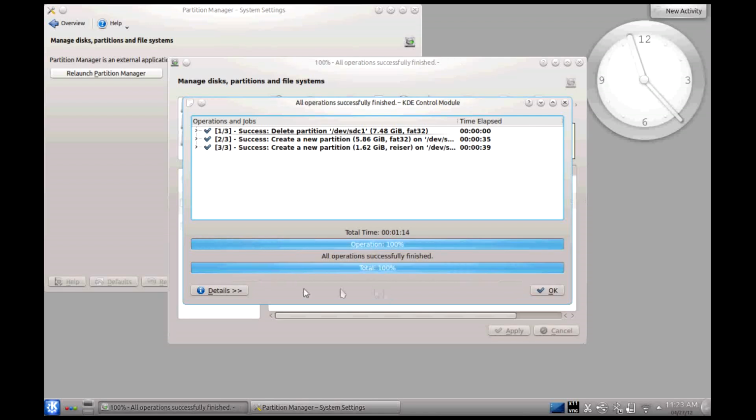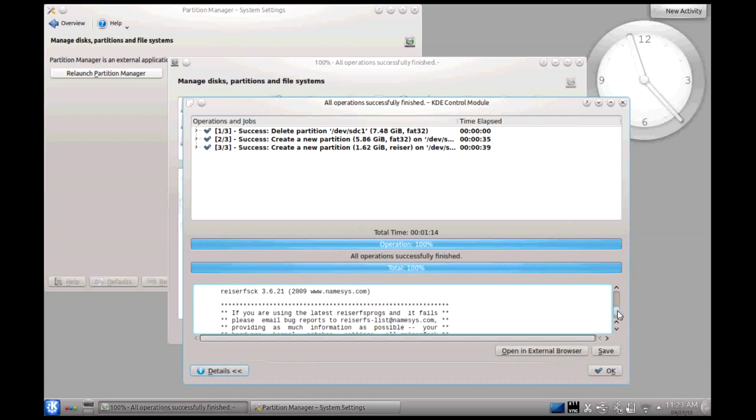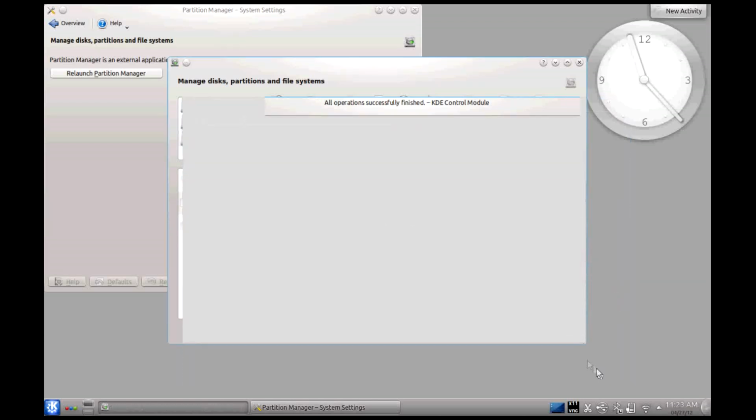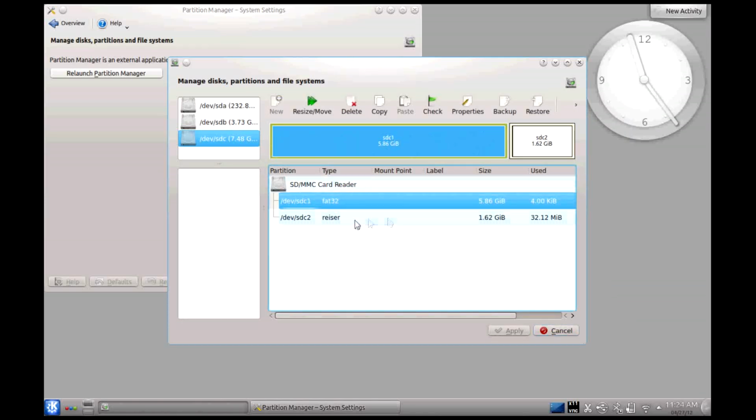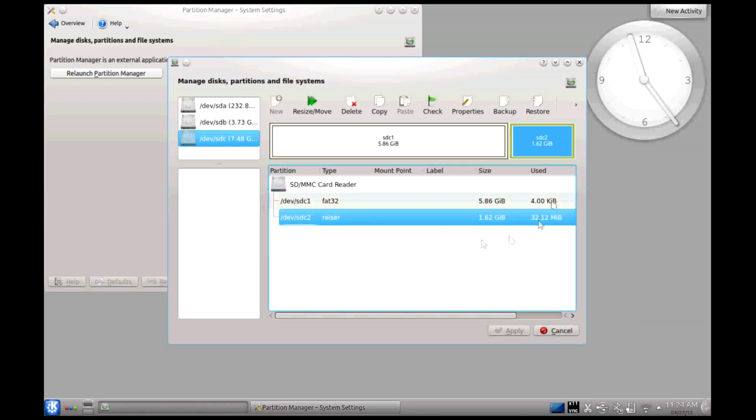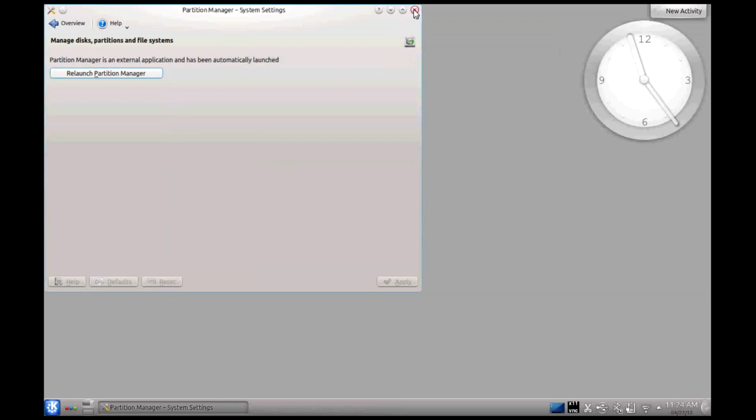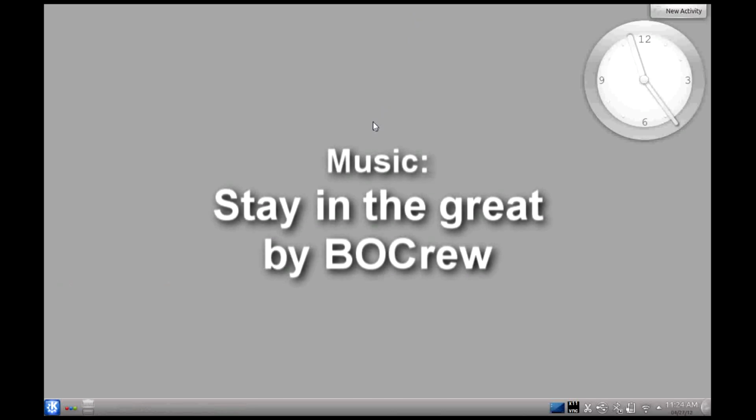By clicking on details we can see what we have done. So here you can see that all operations successfully finished. And this is the first partition which will be used as the SD card, and the second partition which will be used as the data partition. Now we can safely close all windows and remove the card reader from the USB port. That's all about repartitioning an SD card.